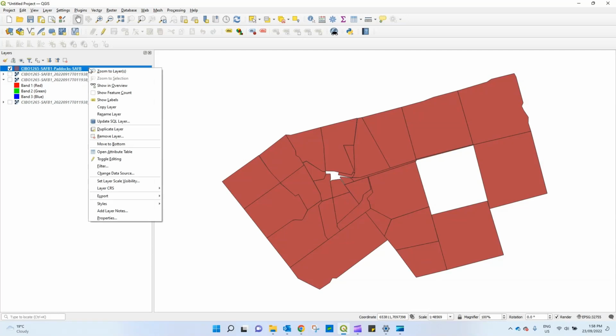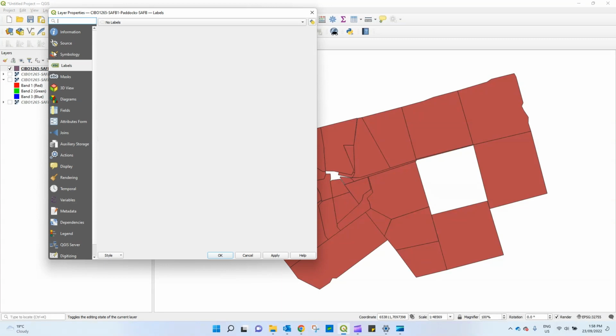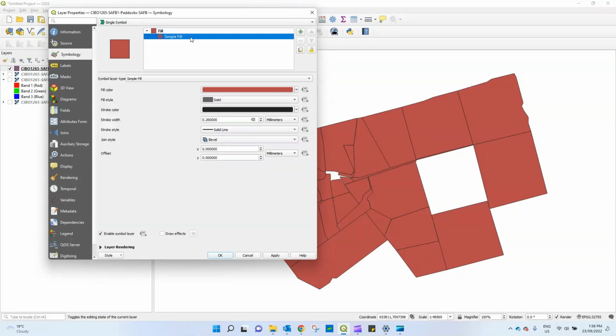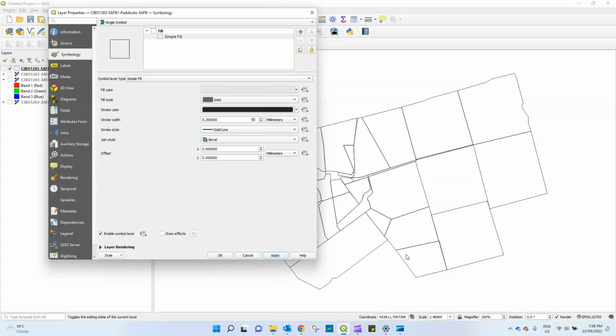What I'm going to do is right click on this paddock layer and go down to properties. We'll then go to the symbology tab here, and we're going to click on simple fill, and go to fill color, click this drop down and make it transparent. So this will allow the other layers to come through whilst keeping the paddock mapping there. We'll click apply, and you can see that the paddocks now have transparent fill.